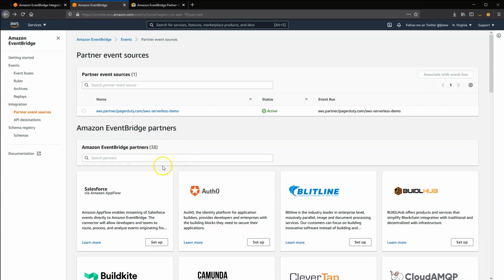Once you've configured the partner integration, you'll see the partner event source appear on this page in the EventBridge console. You then associate this with an event bus to complete the process of events flowing from the partner to your EventBridge event bus. This integration can help you build near real-time workloads that respond to data changes that are occurring in the SaaS application.